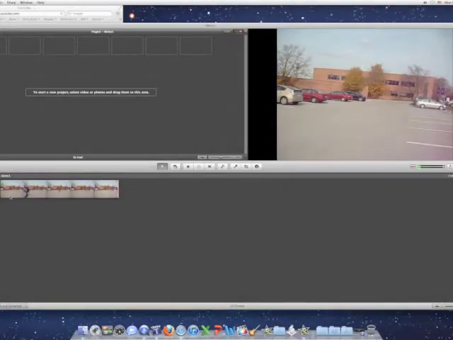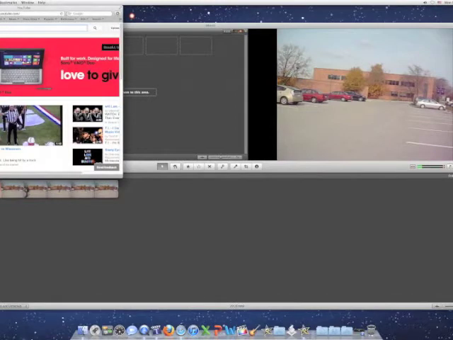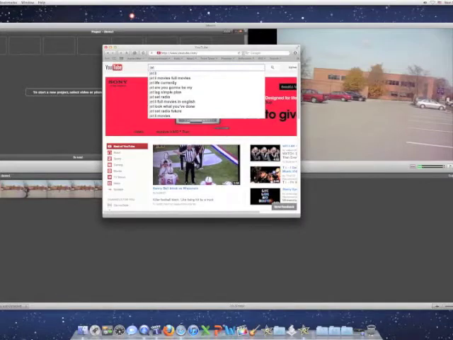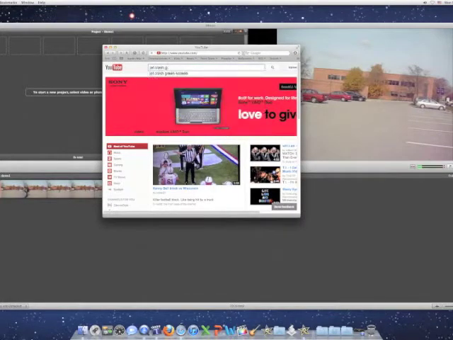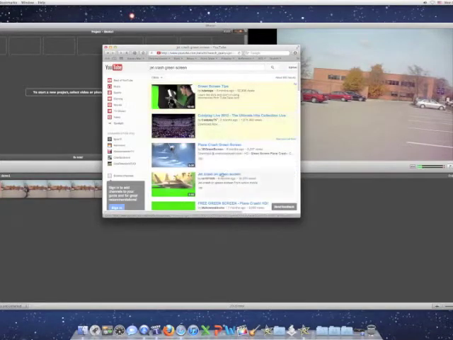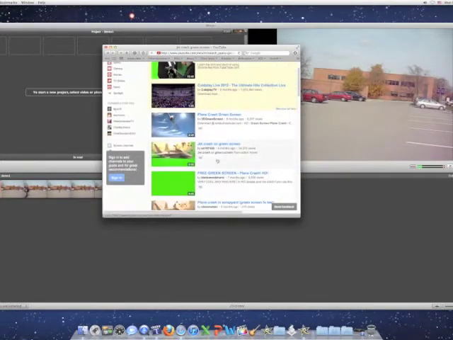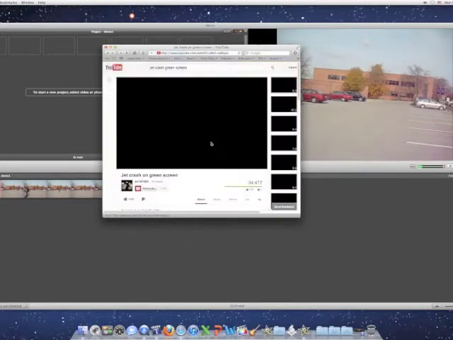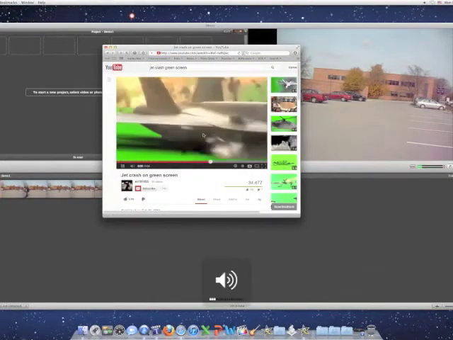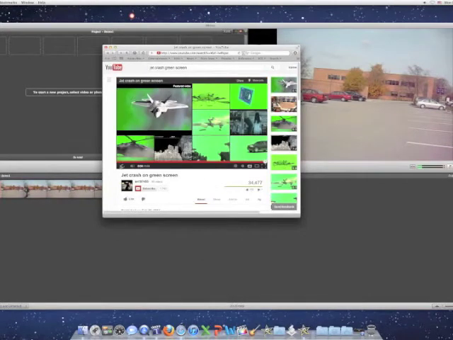Alright guys, now I'm going to show you how to implement these green screen effects into your movies and make us some awesome movie effects. What you want to do is make sure you have your original movie that you recorded outside or somewhere. You want to open up Safari, go to YouTube, and if you know a specific green screen effect you want to find, just type it in the search box. There are hundreds of green screen effects out on YouTube, and once you find the one you want, this is the one I use, the jet crash. Click on that. Make sure it's the one you want. Make sure it looks all cool. Replay it because it looks cool.